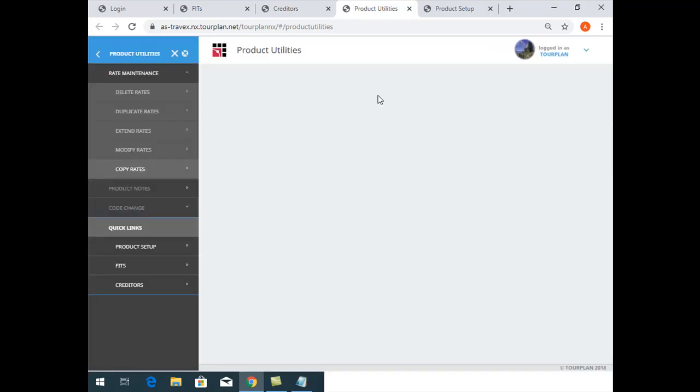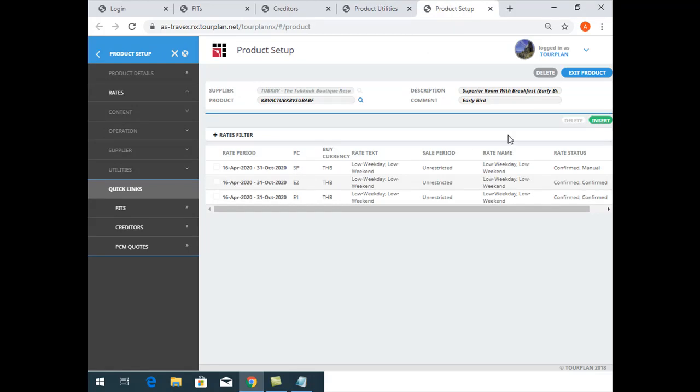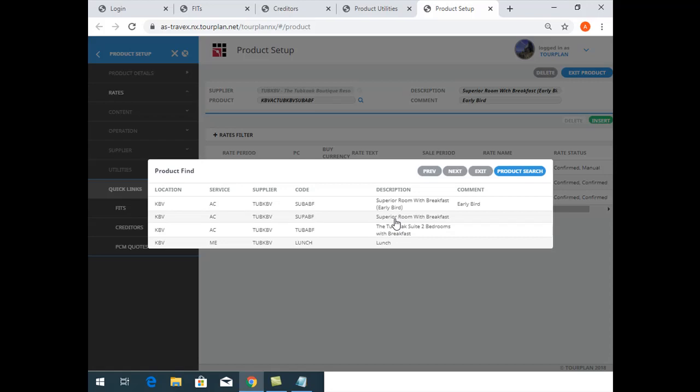Okay, this is the same hotel, or I can copy to another hotel. You go to change the date, the year of the day. You just insert a new one, not this one. You just insert a new one.